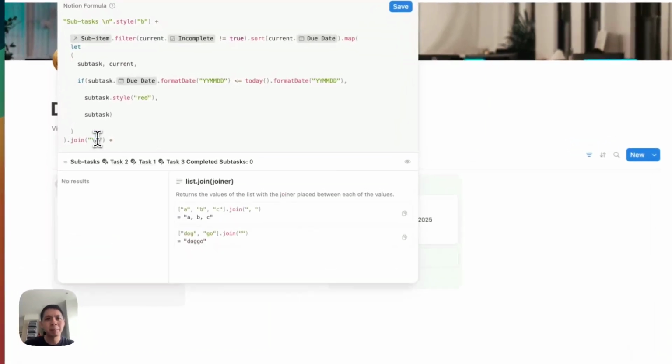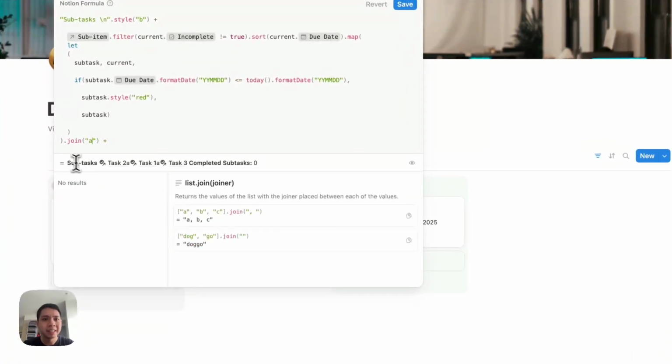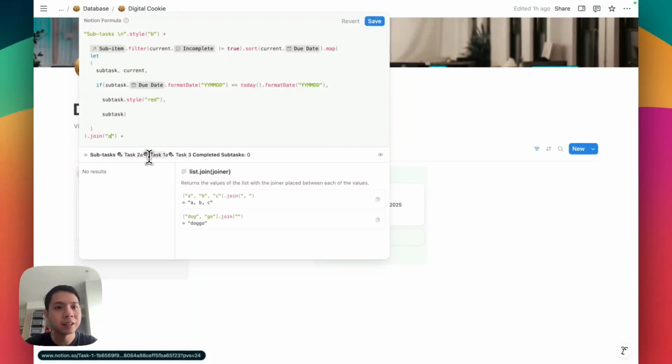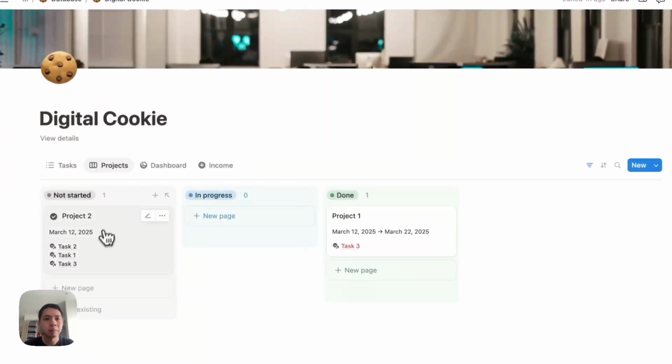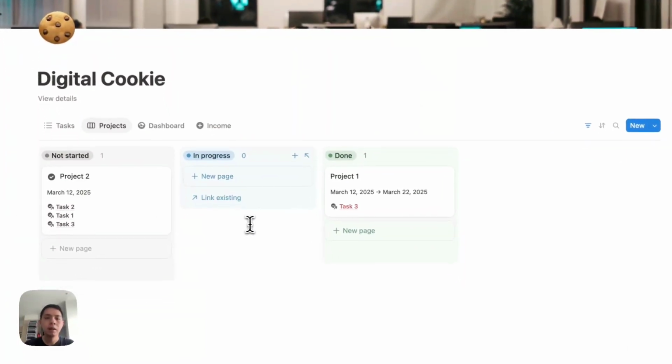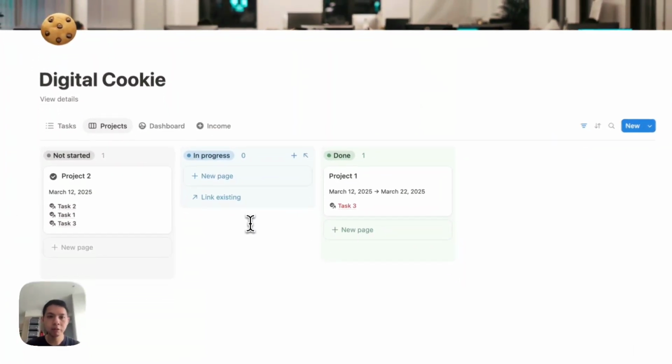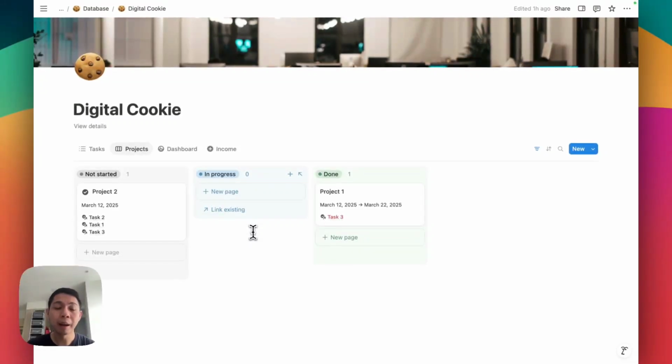\n basically means enter or new line, if you're into HTML. I'll give you an example. If I just type A in between, you can see that we get task 2 A, task 1 A, task 3. But in this case, you want \n, and then we get them aligned here. All right, I think that's it for this tutorial. I don't want to go too in-depth into the other formulas because this is already quite complicated for you. Hopefully you find this helpful.